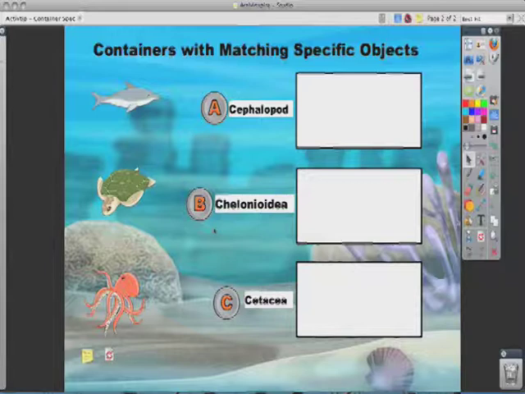Hopefully this helps you in creating matching specific objects containers. Enjoy.